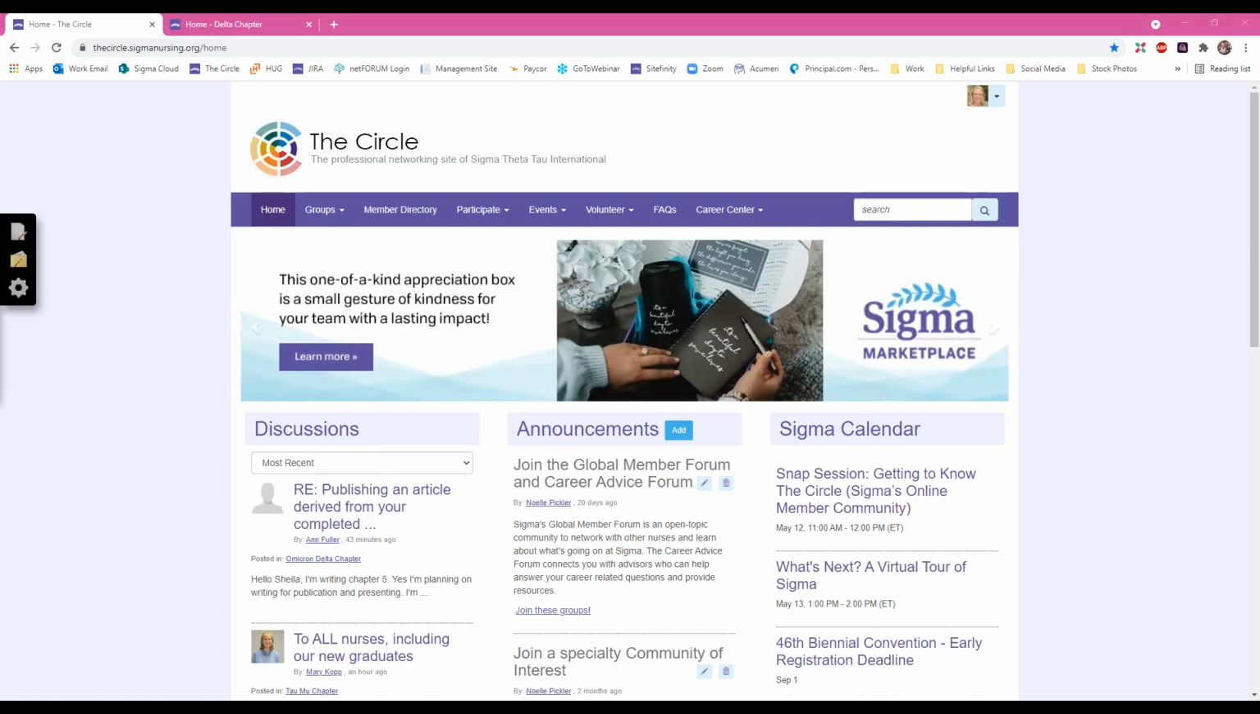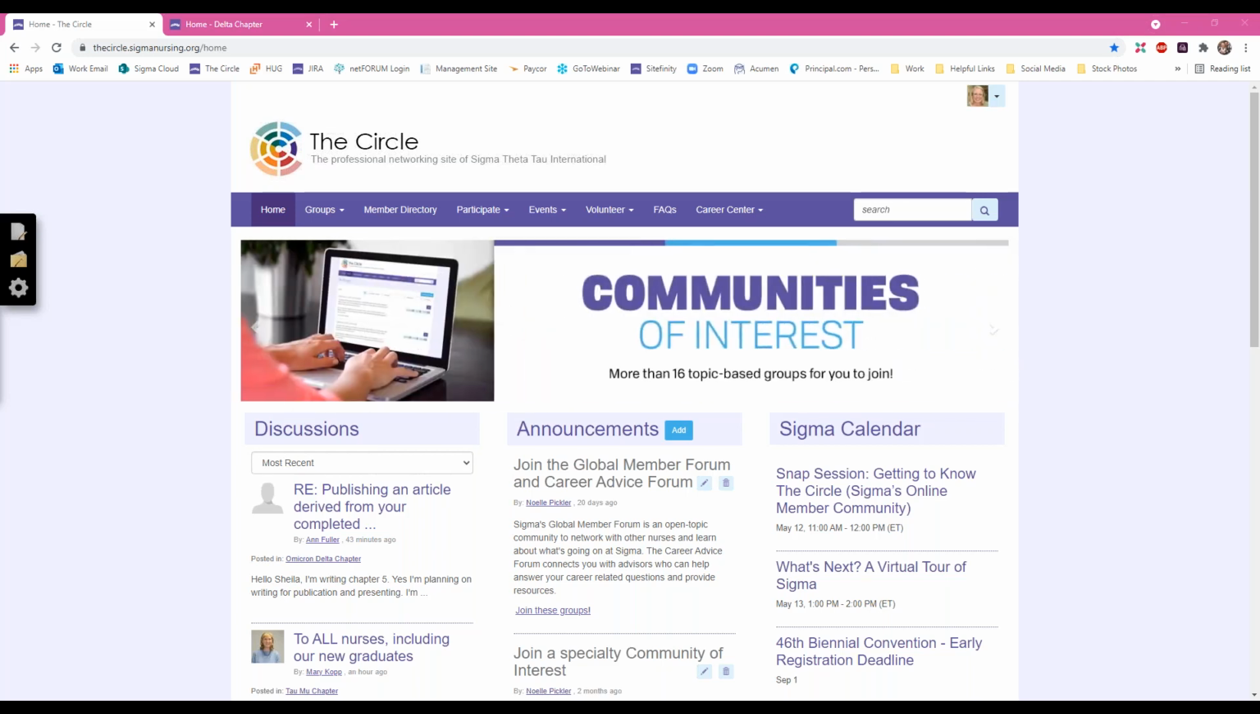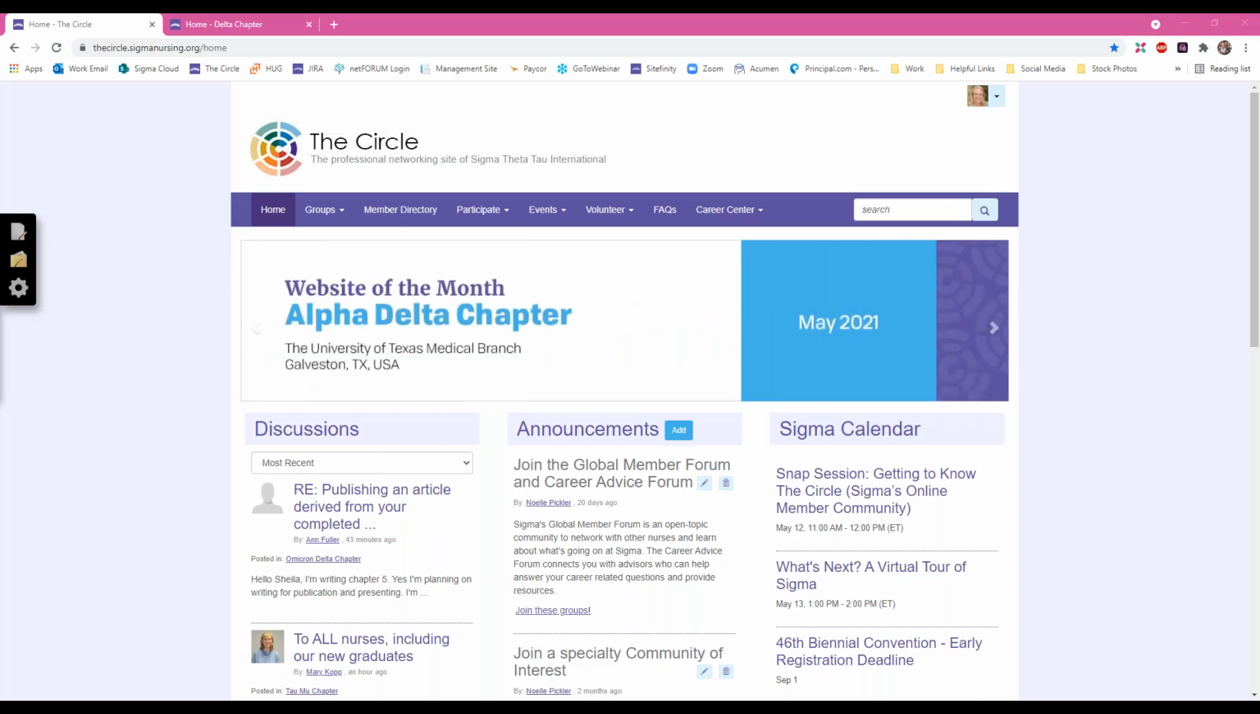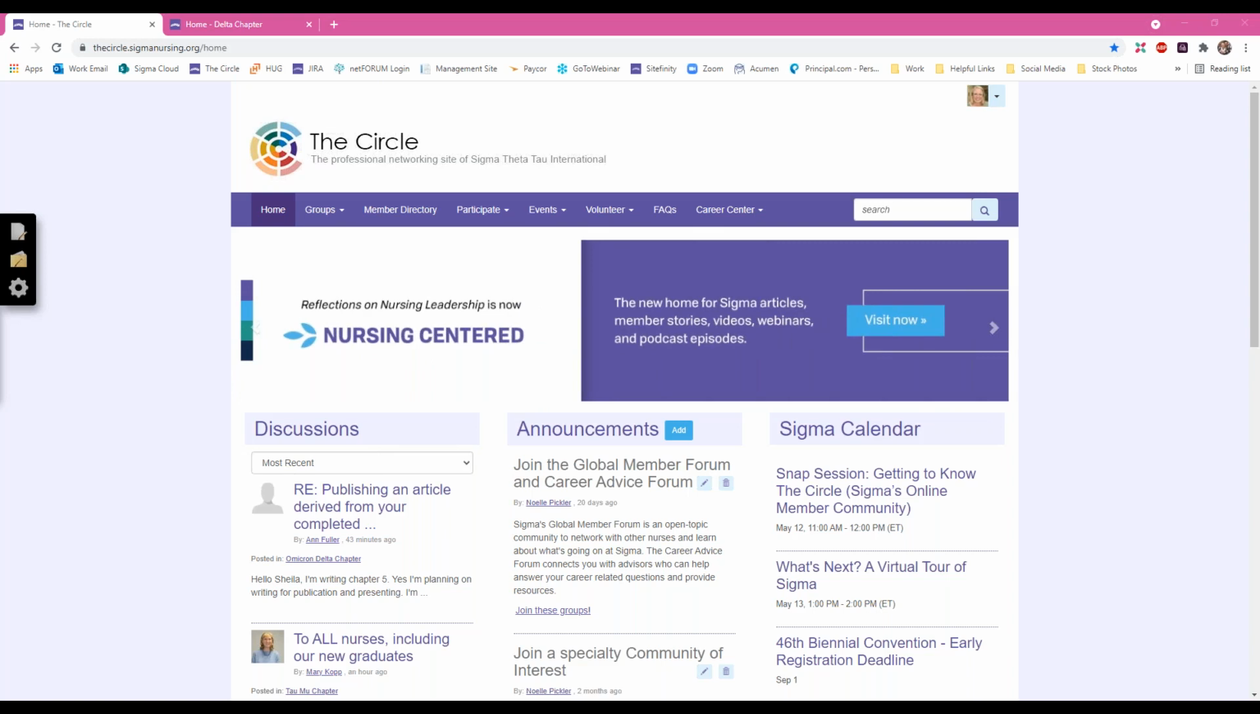When you navigate to the site for the first time, you'll be asked to log in using the email address you have on file with Sigma and the password that you created. If you've forgotten your password, you can click the Forgot Password link where you'll be provided instructions for resetting it.